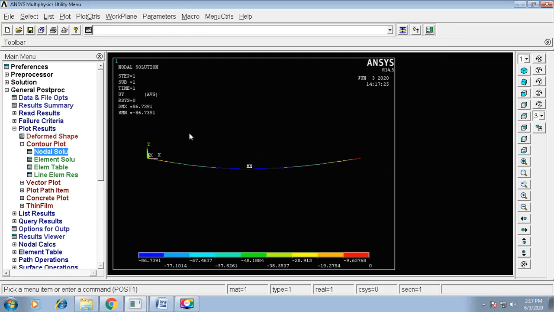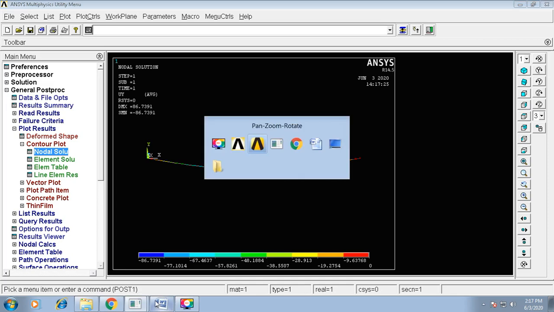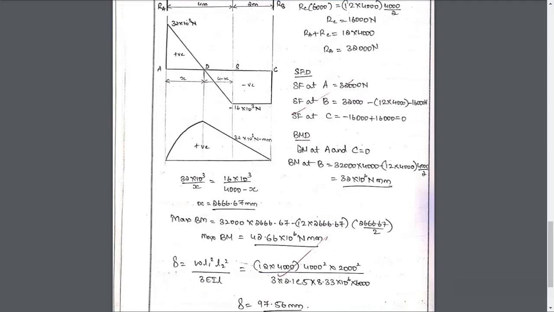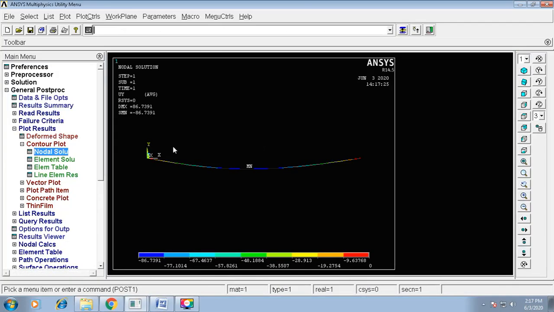If we remember the deformation value, in the theoretical value, I think we got 90. Okay, 1 minute. Okay, theoretical part we have got 97.56 millimeter. Here we have got 86.7391 millimeter. See, if you give more element divisions, this result will move nearer to the exact solution. Okay, this is fine. Since it is an approximate result, this result is also fine.